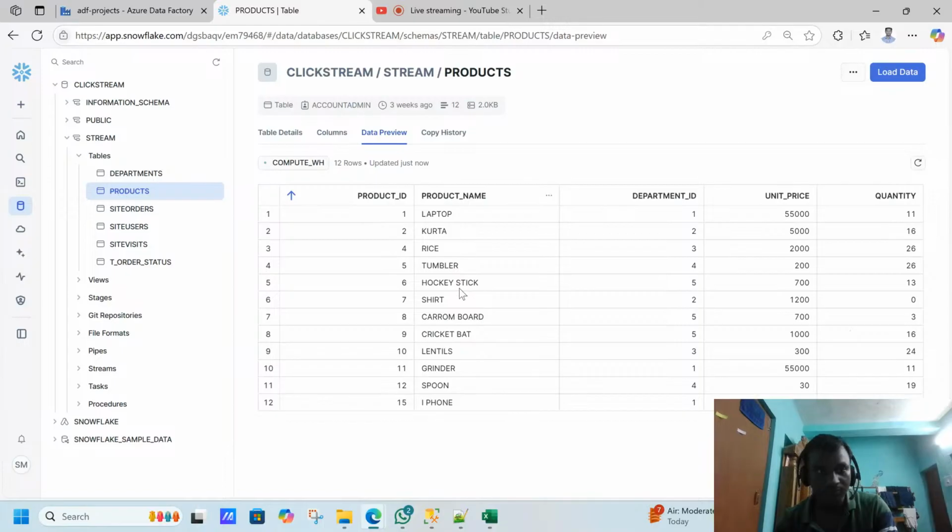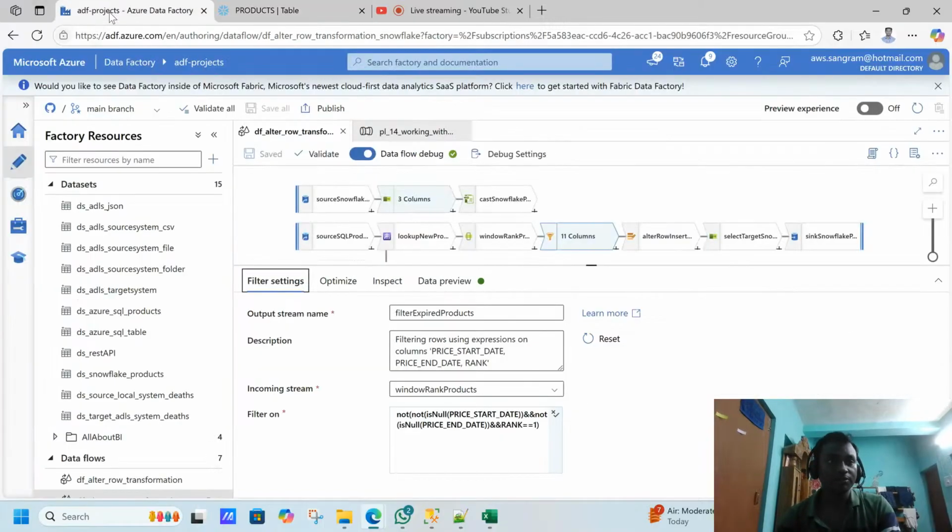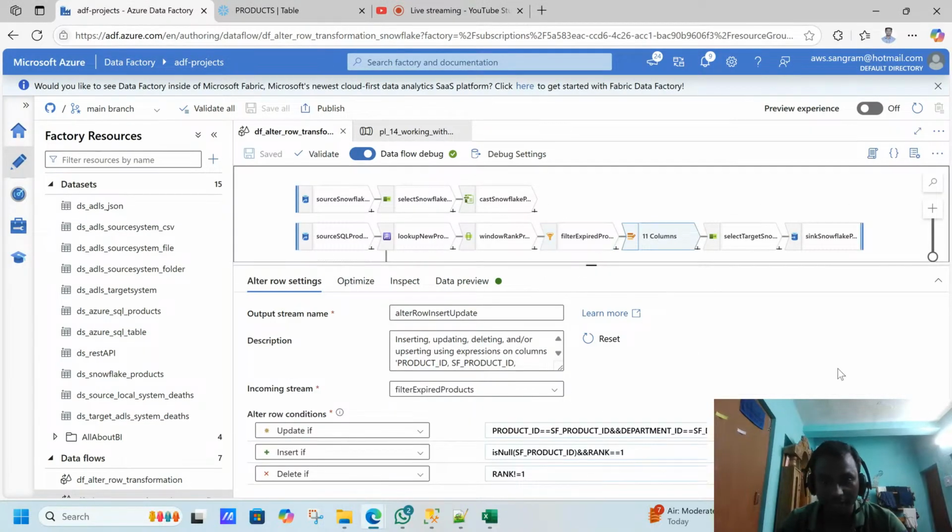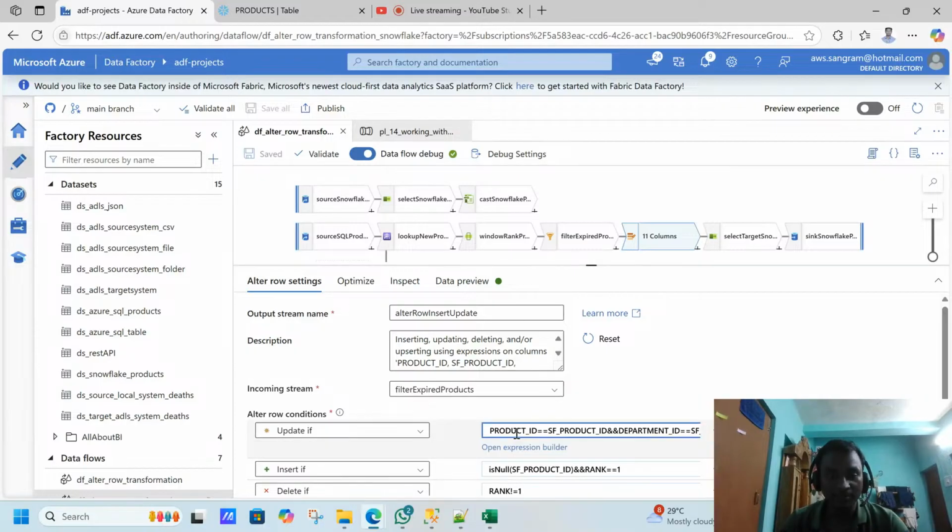Now coming to here, for the rest of the records, I'm just showing you how the Azure transformation is happening. Now, in the Azure transformation, I have set three conditions: what are the set of records that will go through update, the set of records which will be inserted, and the set of records which will be deleted.